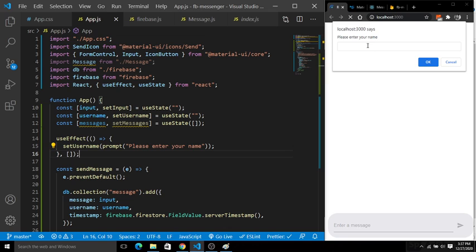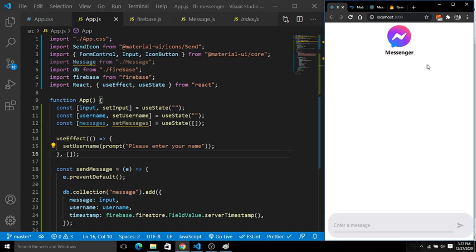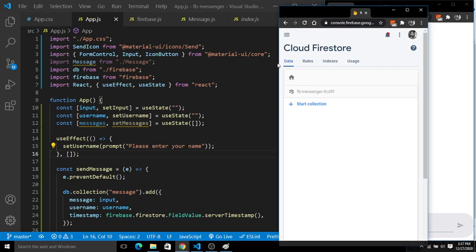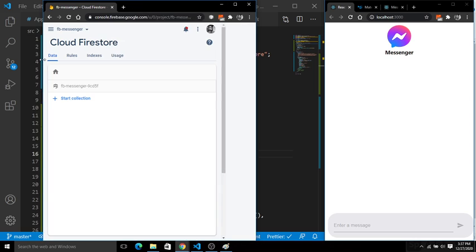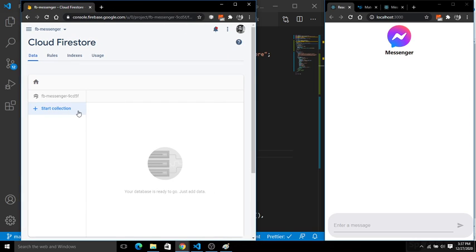So guys, you can see here it asks us for the name of the user. I am going to give the name here, Code with a Key. Now click on this. Now I am going to show you how the real-time message will be stored in the Firebase. When I hit the enter button, you will see a message added to the Firestore.